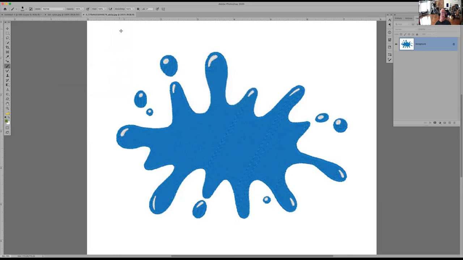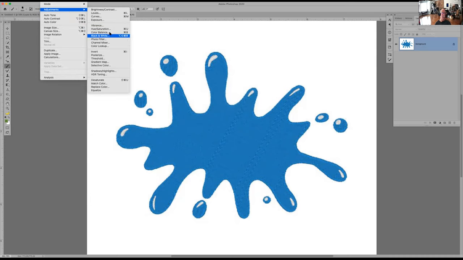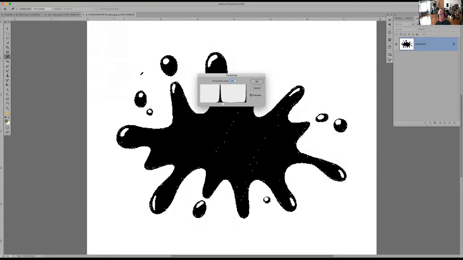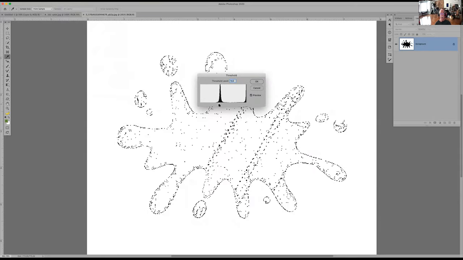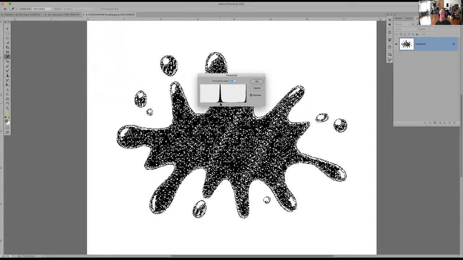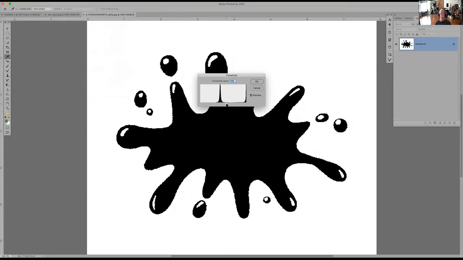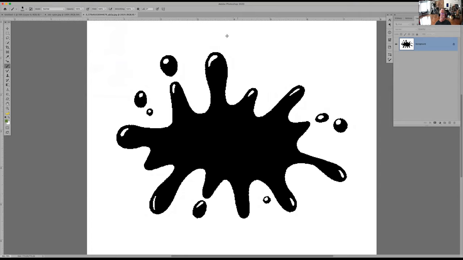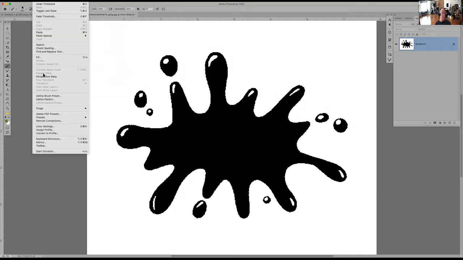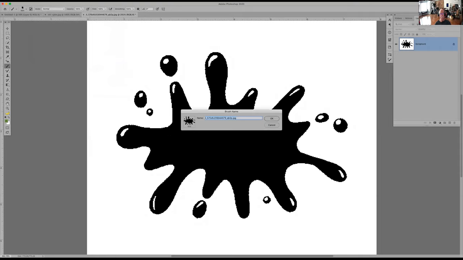I'm sorry, I don't want Posterize. Image, Adjustments, Threshold. You want Threshold. And as you can see, to the left on Threshold, you got all the wonky stuff going on. As you drag your threshold slider to the right, you can see that you're getting black and white only. Click OK. Go to Edit, Define Brush Preset. I'm going to call this Splat 1. Click OK.